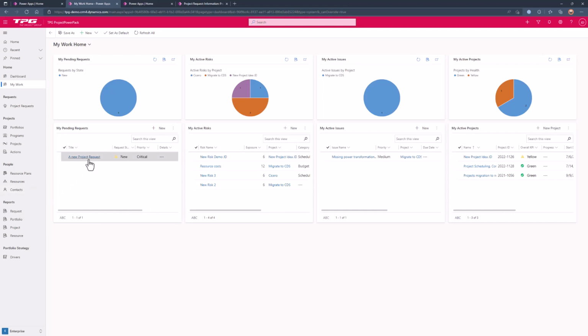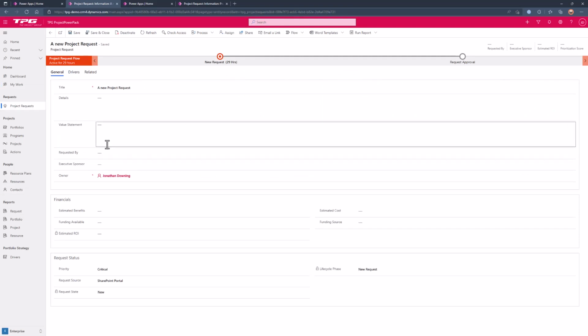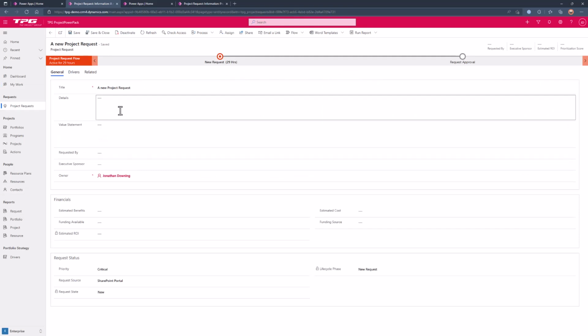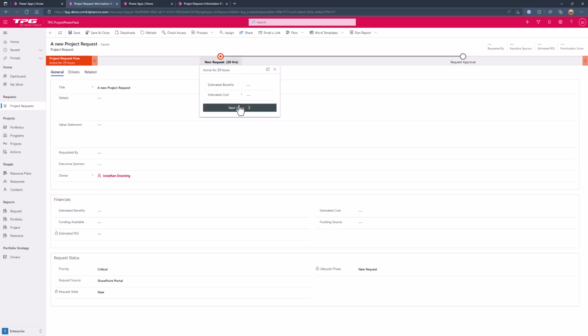My pending requests then, so again, hyperlinks everywhere. I can get into the data really easily. I can come in and see my pending request and I can make some changes to it, and then if I wanted to I could move that on to the next stage, having entered all the data which is required at that particular stage.